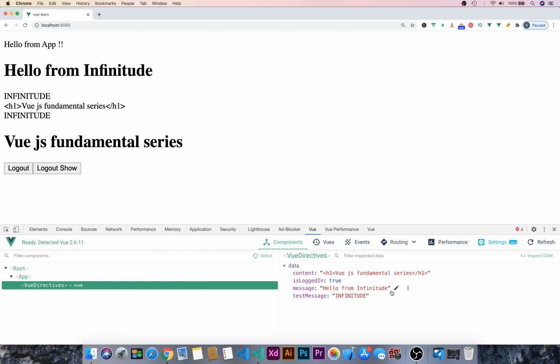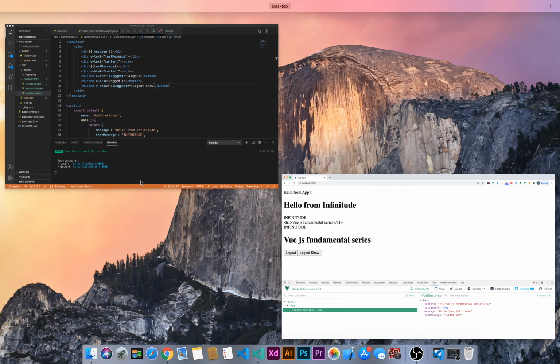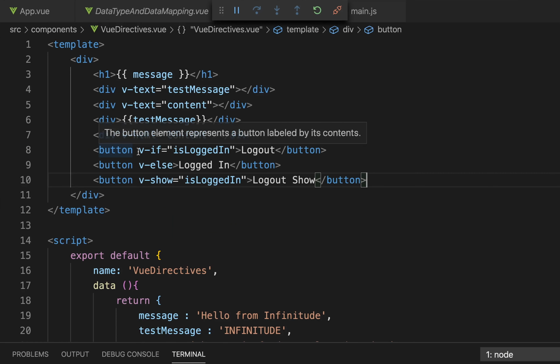Now let's change the logged in to false. It seems like v-show, now just change to true. The v-show and v-if act like the same. v-show also shows or hides the element based on the expression, but v-show does not support v-else or v-else-if.